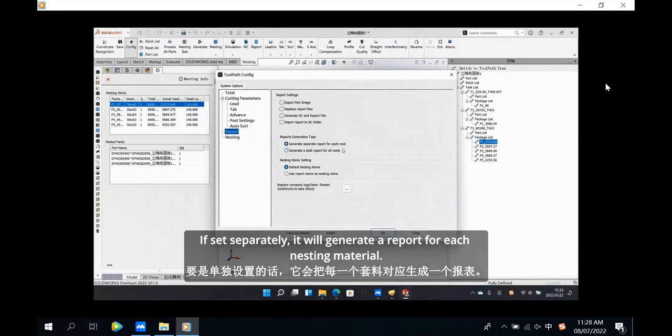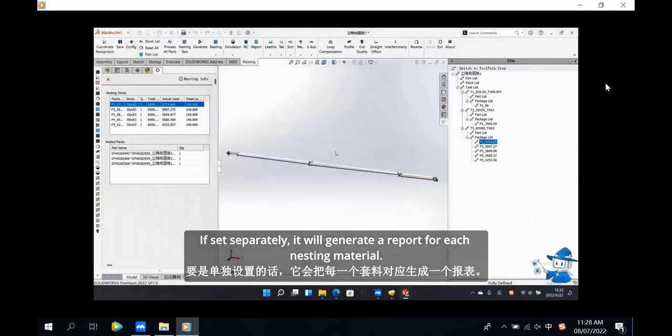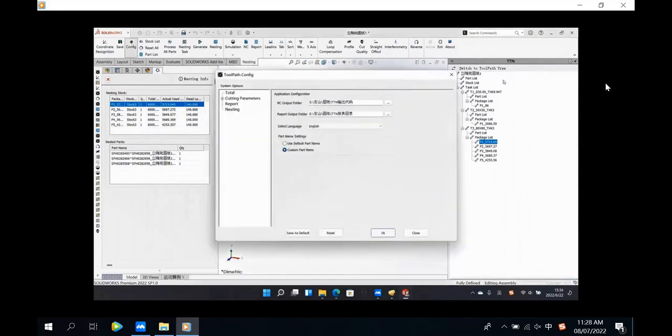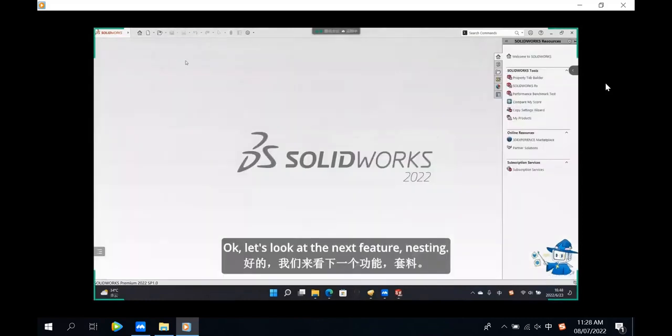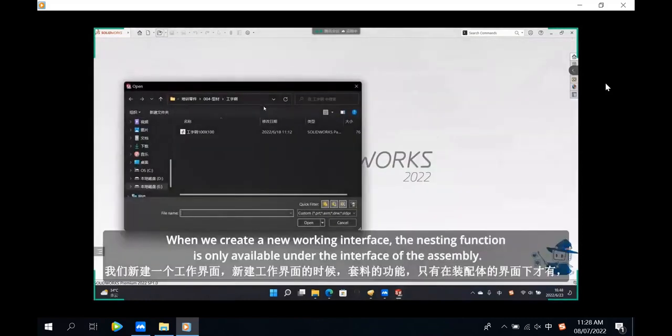If set separately, it will generate a report for each nesting material, according to the list of their own set statement, and then you choose it. Okay, now let's look at the next feature.